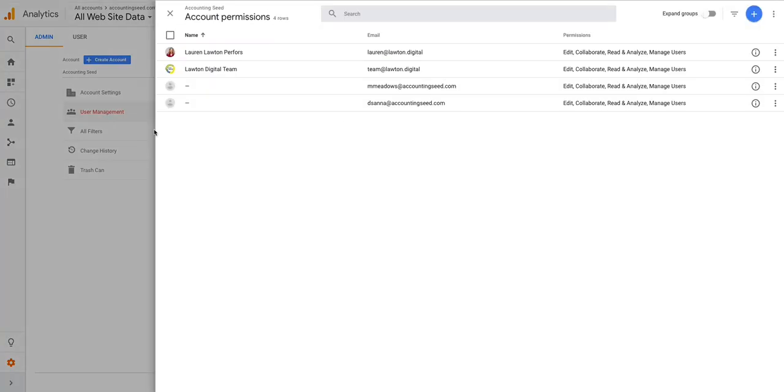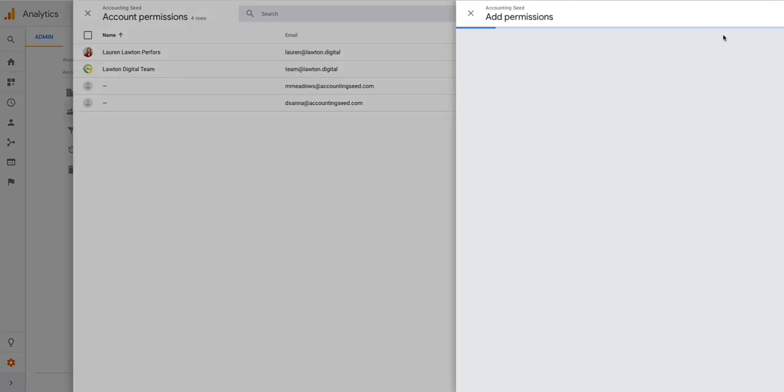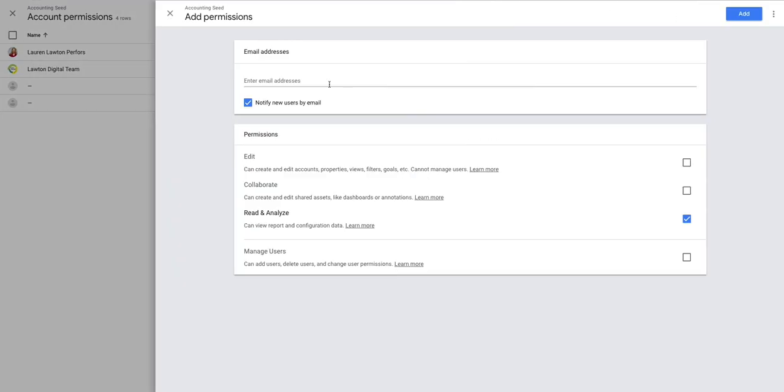Under User Management, you can now see the people who have access to the account. To add a new one, tap the blue plus sign on the top right. Again, since Google Analytics really likes to change these things around, just look for an Add New User button if the blue plus button doesn't appear. Select Add New Users, then type in the user's email address.